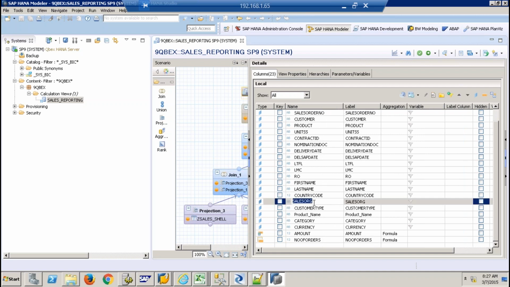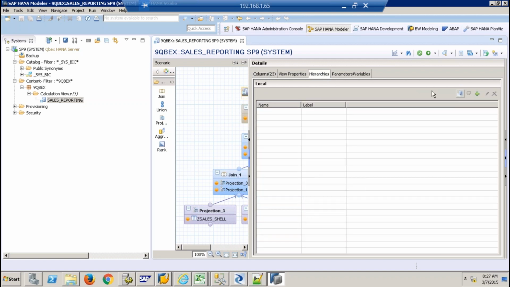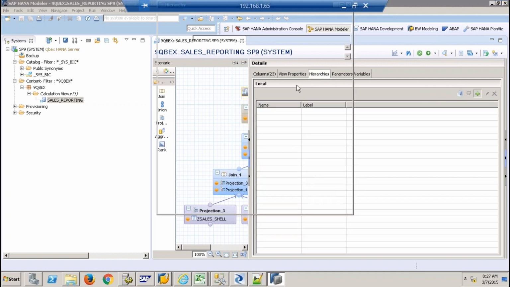I also want to build some small hierarchy. I've got sales org, and under sales org I would like to go with some country code and customer. Simple one. So I can create hierarchies here. I've got the hierarchy step, and I can say create new hierarchy.